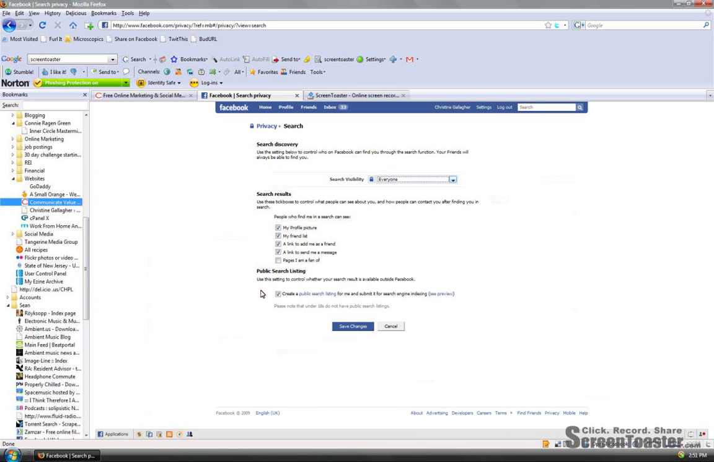The second thing to do is down at the bottom, public search listing. This controls whether you show up in Google for having a Facebook profile. So if you typed my name into Google, I would show up as having a Facebook profile because I have this checked, which says, create a public search listing.